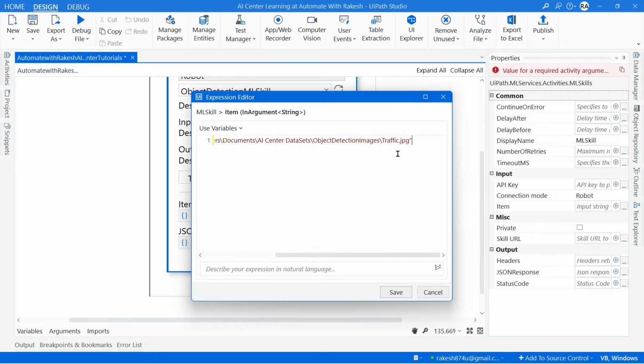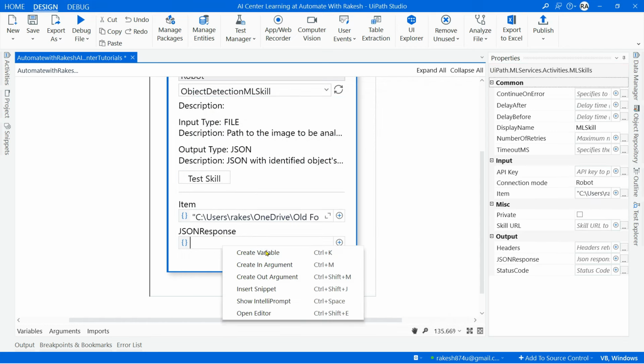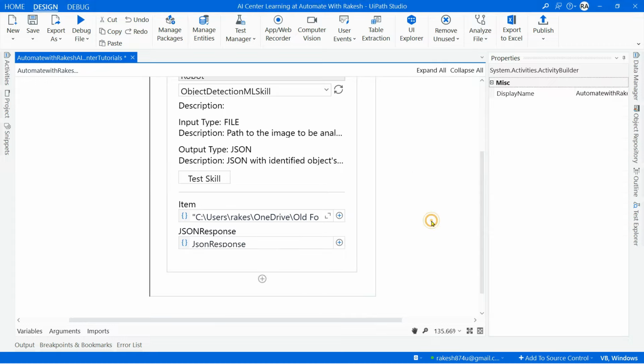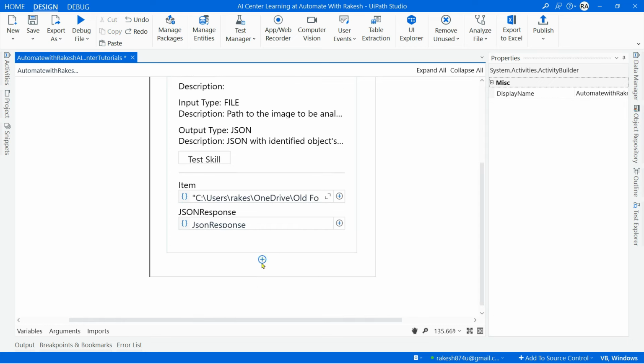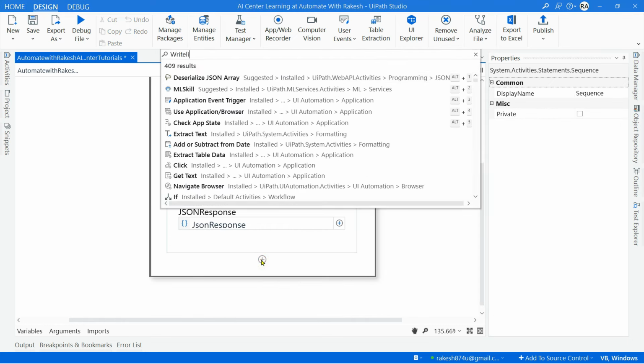So what I have done, I have passed the entire path of that image, and I'm going to hit on save. So what happens? This gives you a JSON response. I'll create a variable called JSON response. Okay. Now let's understand how this JSON response comes, what exactly comes inside that. Let's understand that first. So I'm going to use a write line activity.